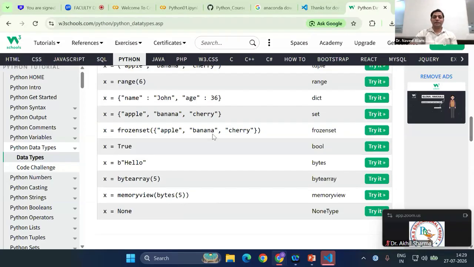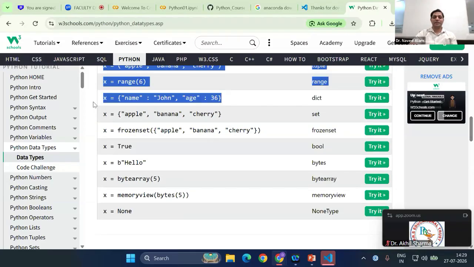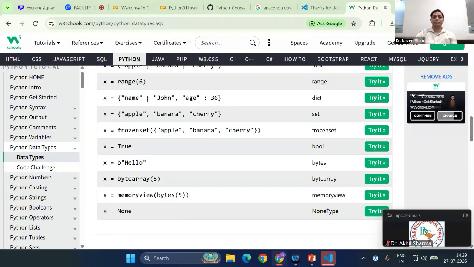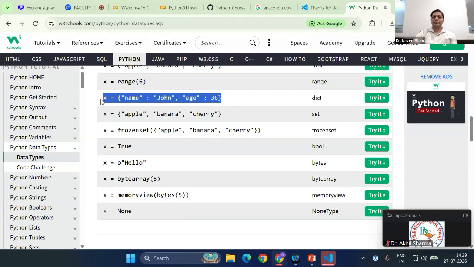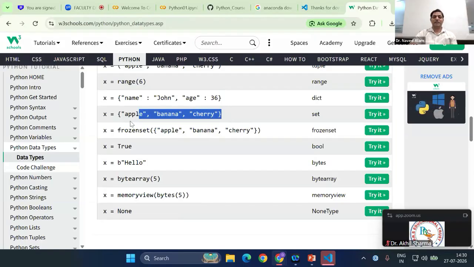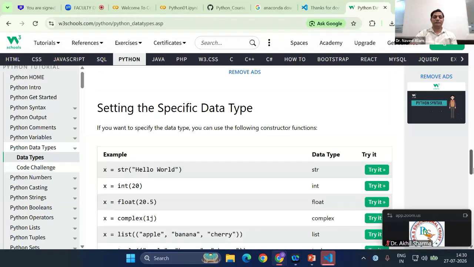Okay, and this type of data representation is known as dictionary data, where name colon John, comma, age colon 36. That type of representation of the data is known as the dictionary type of data. And the set is defined in curly brackets, separated with commas. True or false, these are the Boolean type of data, and these are the binary data.